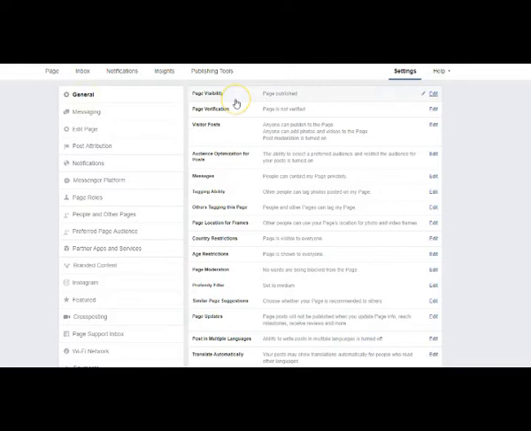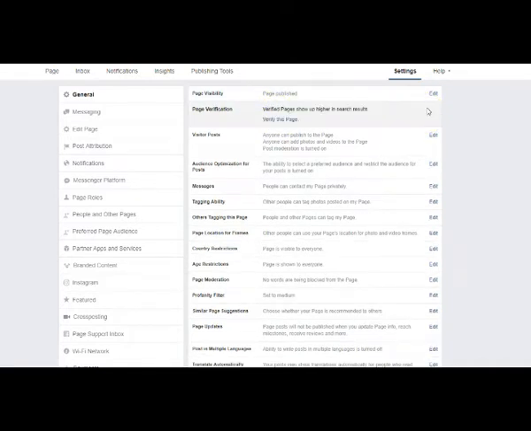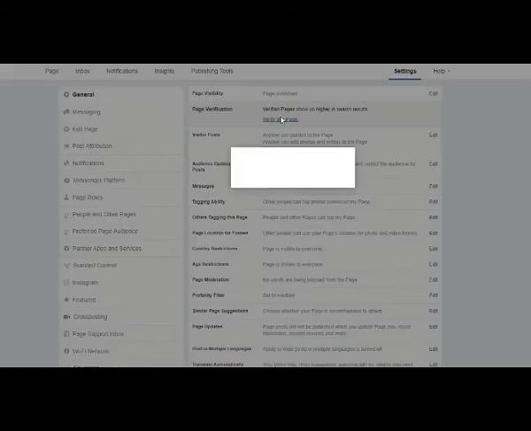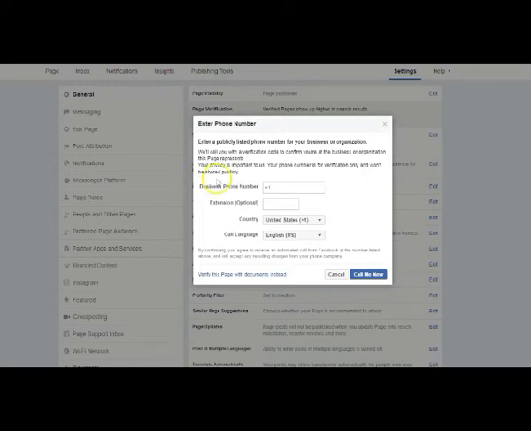The first thing you really want to make sure is done is that your page is published, because if your page isn't published, no one can see it. The next step is to make sure that your page is verified. There are 2 ways to verify a page, and I'm going to show you the easy way and also give you the more difficult option.